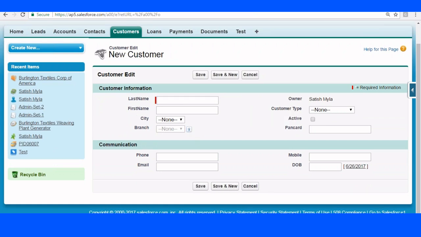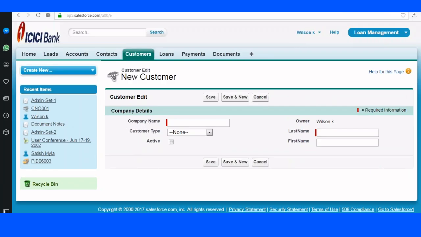With the same object when Wilson opened, it is asking you to enter company name, company customer type, active, last name, first name. Are you getting my point here? So how that object should be displayed to a profile? When manager profile people open this object, the following fields are visible. Similarly, when the administrator profile person opened the object, he was able to see a different format. So what is this profile? Basically, profile controls how an object should be displayed.